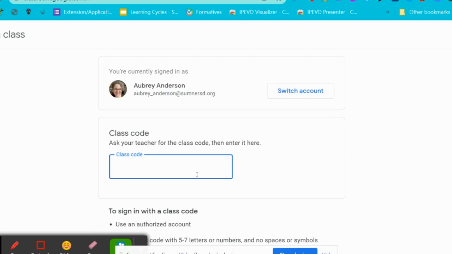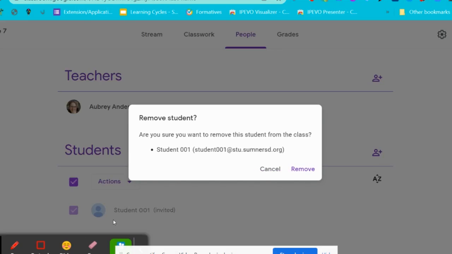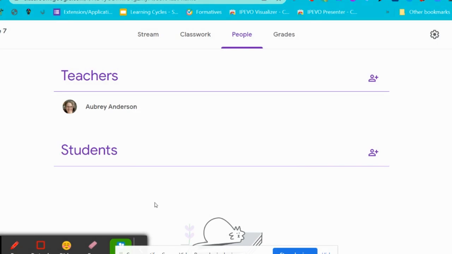Once you have your students rostered here, say student 1 is disenrolled from the class and they're no longer in your class, they've moved or they've changed sections, to delete them, you would simply check the box in front of their name and then you would select remove. Confirm remove, and that student will be dismissed.